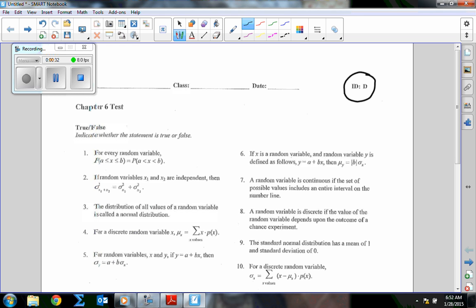Number 1 says for every random variable, it has this probability statement. And so what you want to notice, and it's hard to see on this PDF, is that these have the equality under them. And so this is false because that's not true for discrete. For continuous, that's true, but not for discrete. So the answer to my number 1 is false.